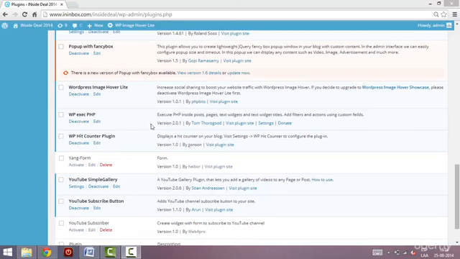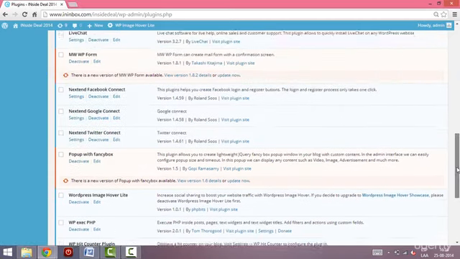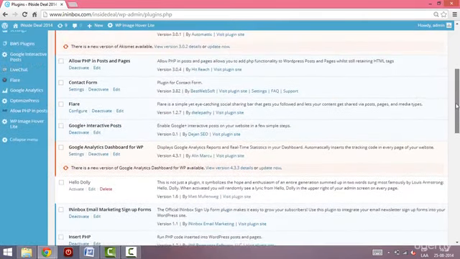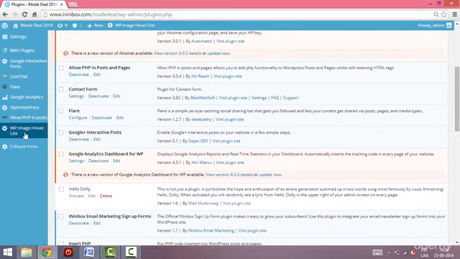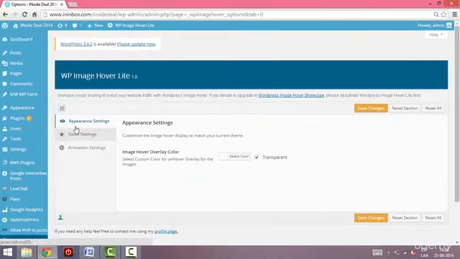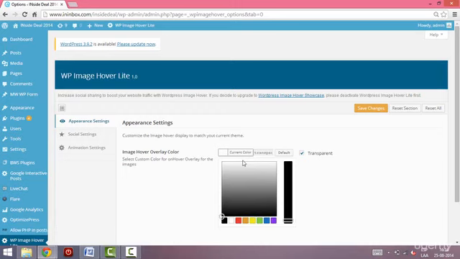So you're going to go into your WordPress dashboard and download the Image Hover Light plugin. Install that, and once you do, you'll get a menu on the left, and you get 3 different types of settings. Appearance settings. Here you're going to choose what the hover window looks like. It can be transparent, or you can pick whatever color you want.